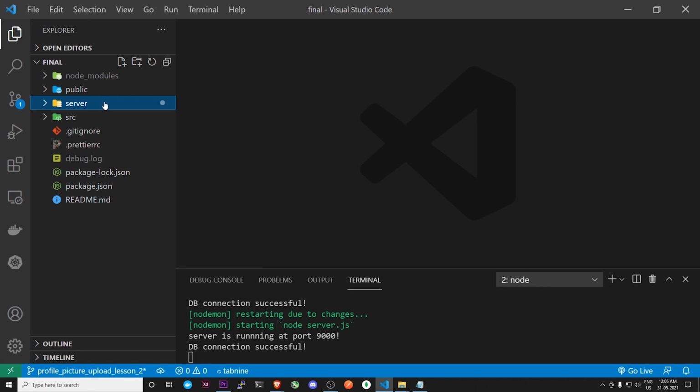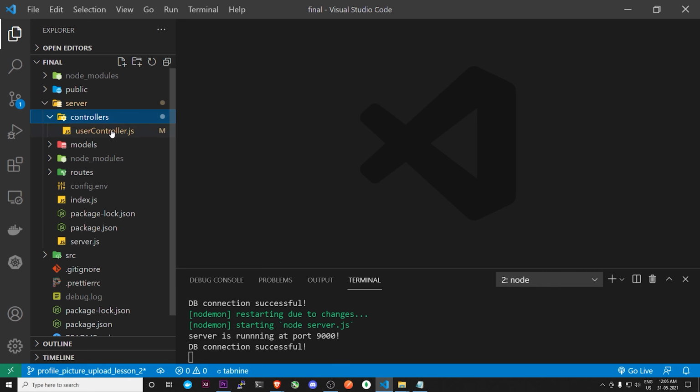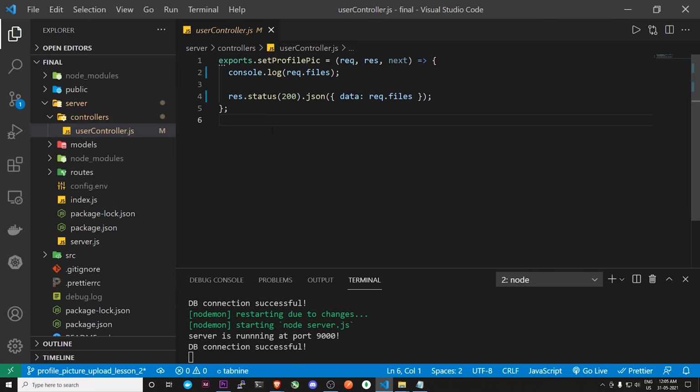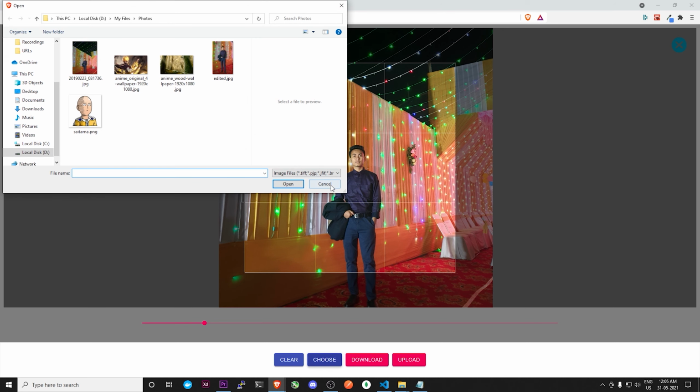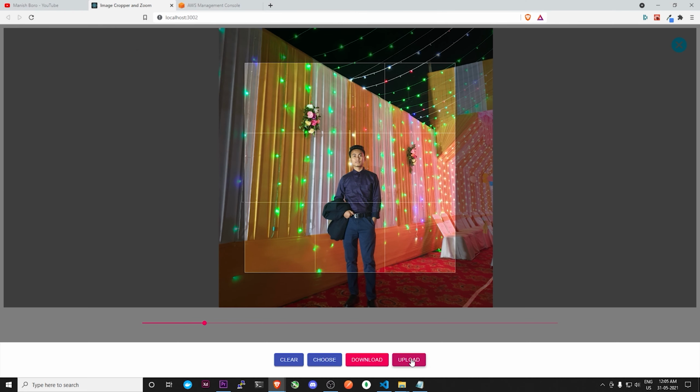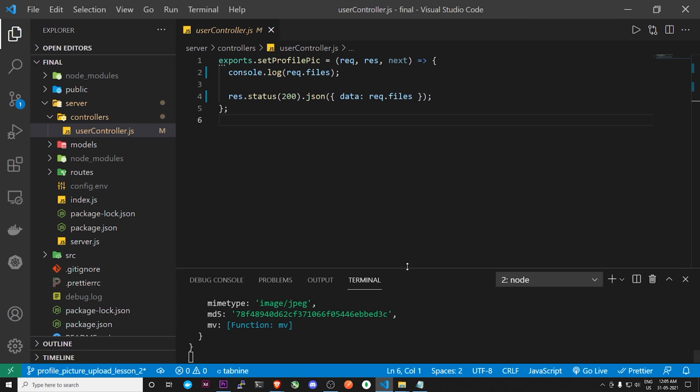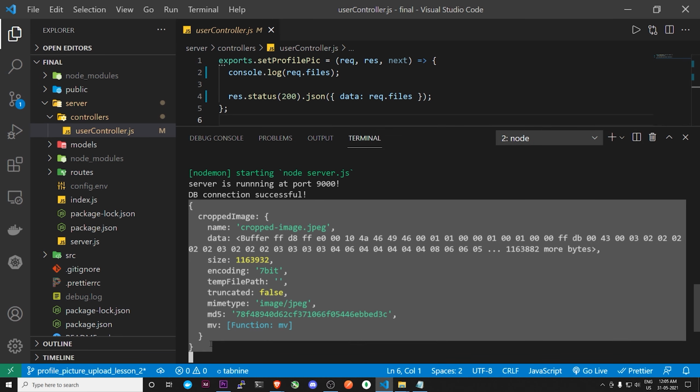Now I will go to this server folder, then controllers, and then this user controller file. Here I have written a very basic function called setProfilePic. All our code related to our profile picture upload will be inside of this function. Here I have console.log the request.file object. Now let's try to upload this image. Okay, I have already selected one. Now let's click on this upload button, and you can see that this is the cropped image that we have just sent from our front end. Now our main job is to upload this image to Amazon S3.